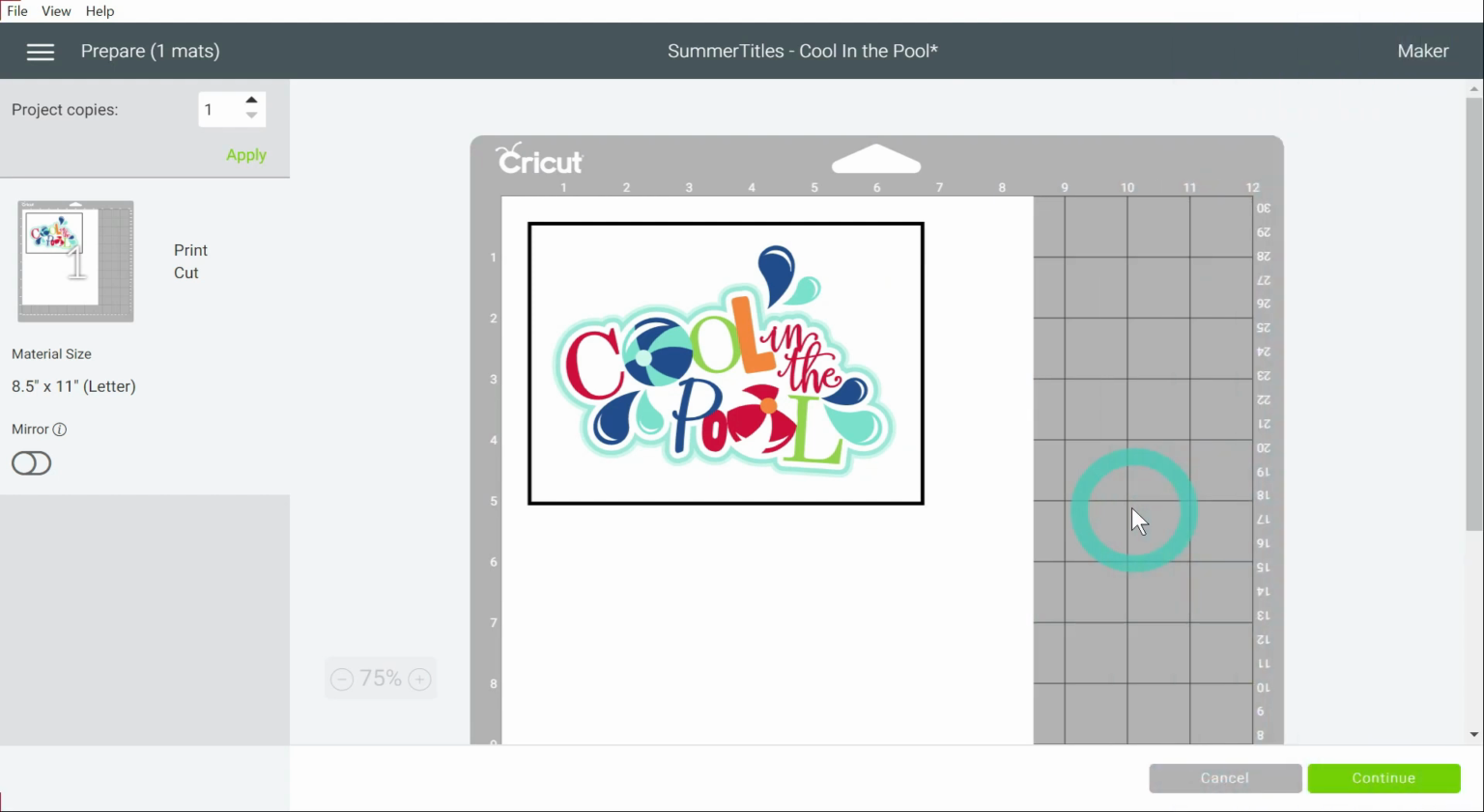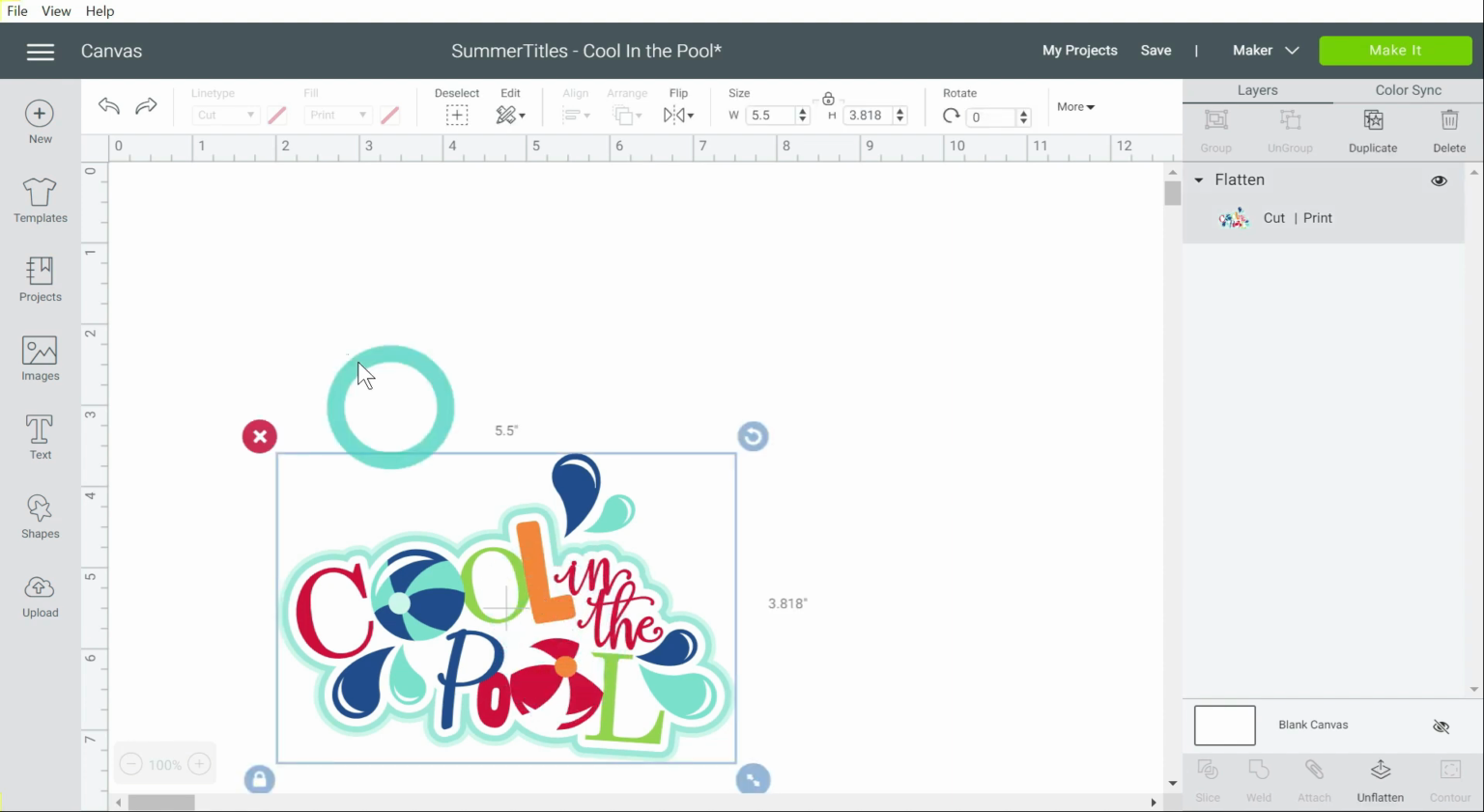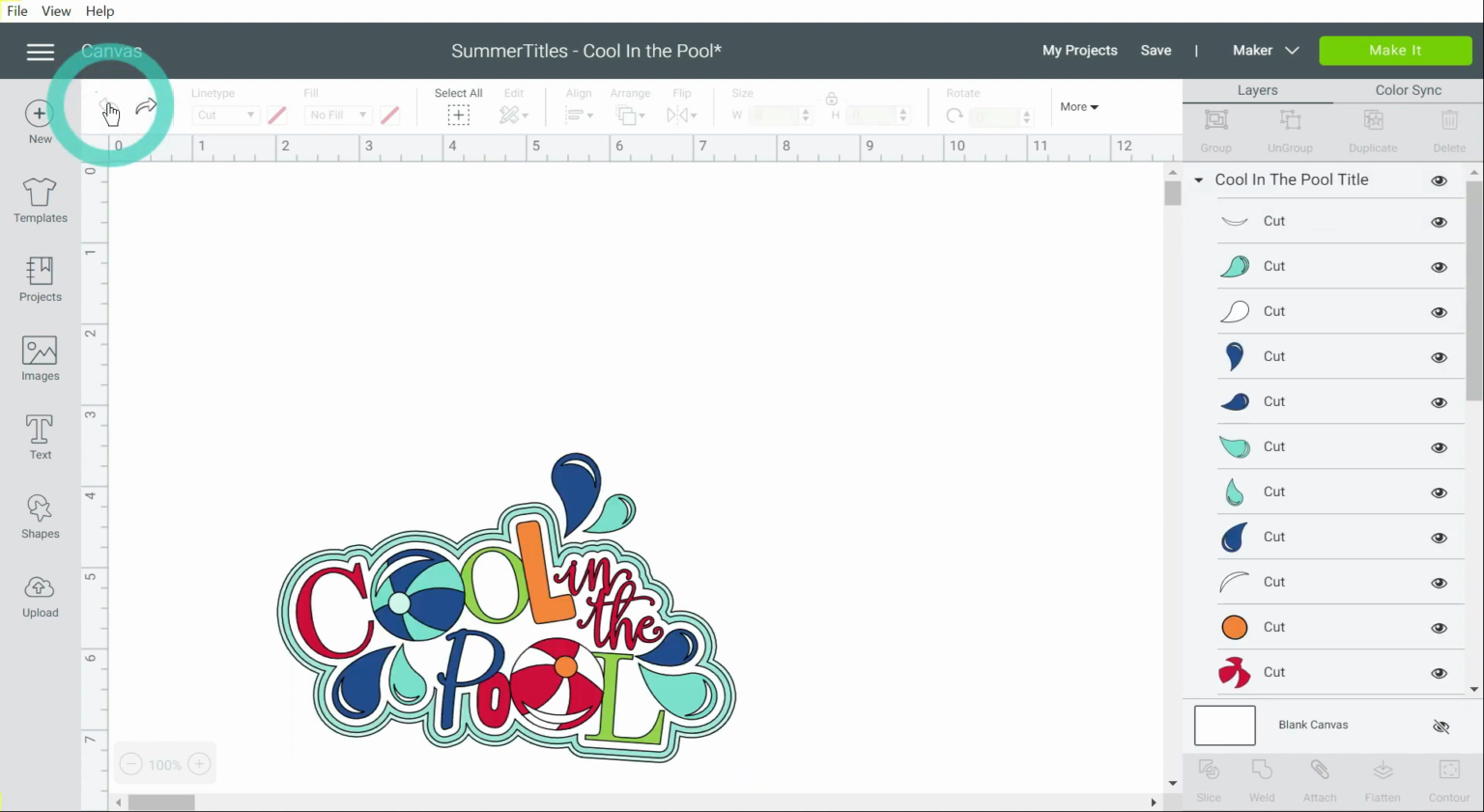Okay, so now that we have this turned into a print and cut, we need to add the layers back in so that we can make this title dimensional. So I'm going to click on cancel here and we're going to go back to the screen, and I'm going to mention one thing first: if you didn't intend to flatten your title and you want to reverse this change, you can always go up here to this undo and click on undo, and that will turn it back into layers that are just cut only.